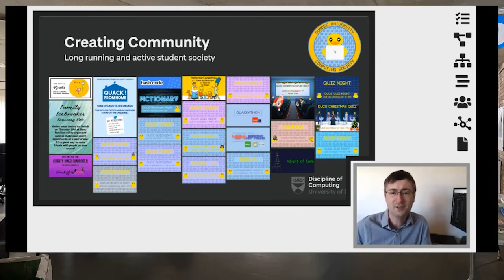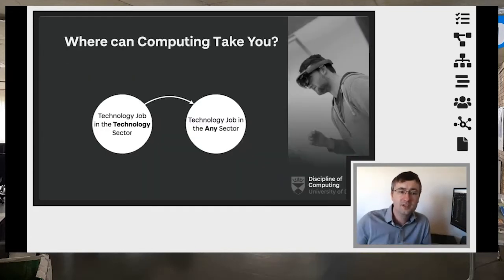So you might be asking, well, so what? Where can computing take me? If I come to do a degree at Dundee, where am I going to end up? Well, like I've said, computing is changing. It's no longer at a stage where if you are a graduate from computing, you'd get a technology job in the technology sector. Technology is everywhere now. It's more than likely that you can get a technology job in any sector.